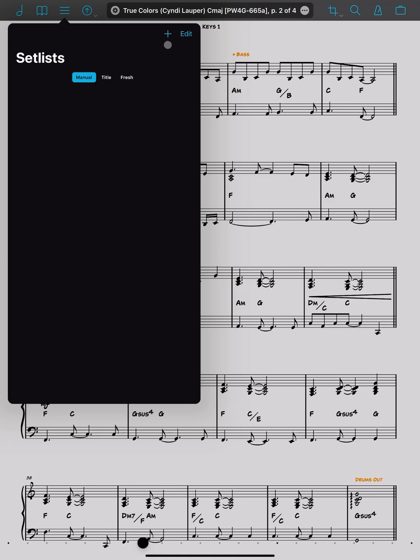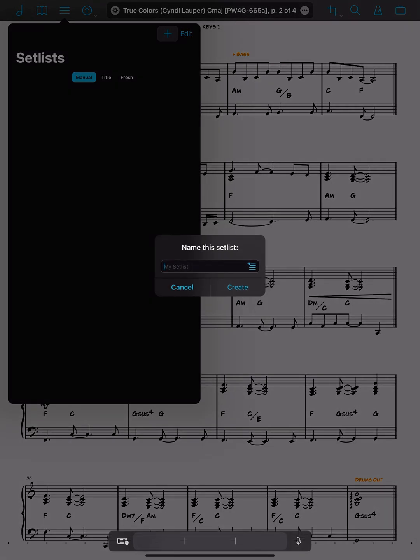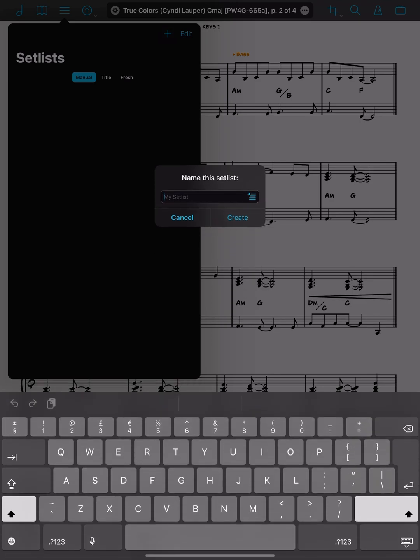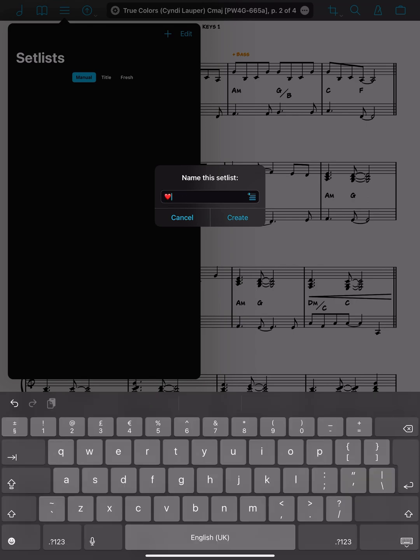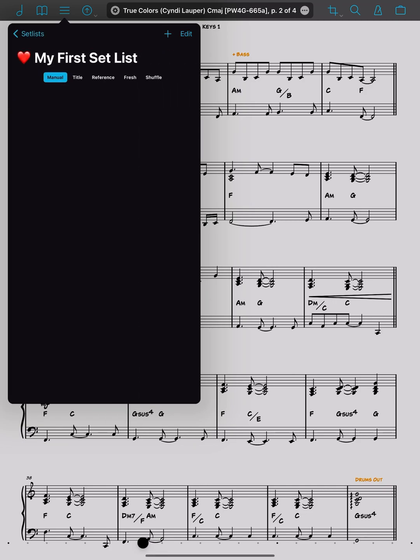So we have add and edit, which will of course allow us to create a set list and then edit and manage. So let's create our first set list. Let's click plus and we're going to give it a title. Now, a little tip here is that we can use emojis. So I am going to give this a heart and I'm going to call it my first set list.